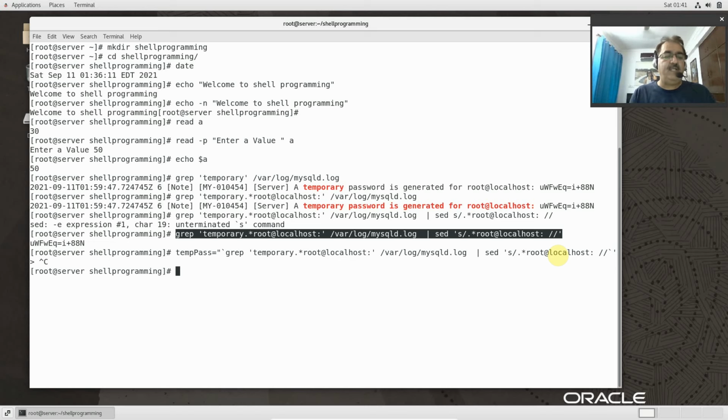Control C, one second, we missed something. So grep up to here, this is a command. I want to execute the grep command from here to here. This is the command I want to execute. Where is this sed, grep? Oh, this single quote should have been inside the command, right? And then back quote.